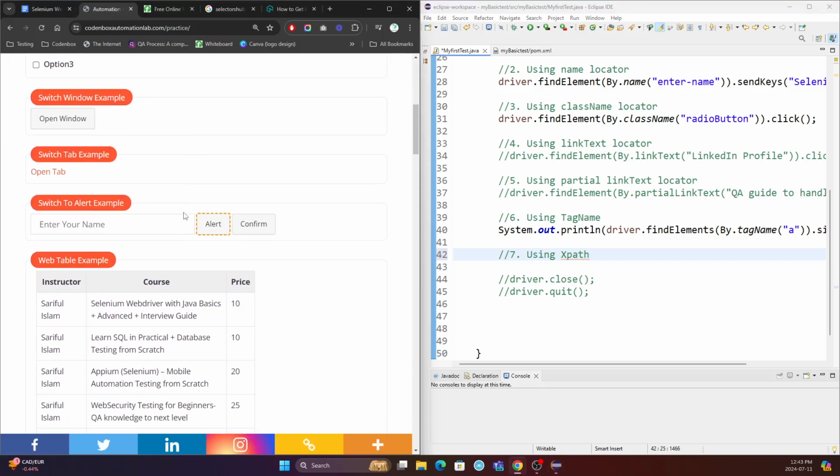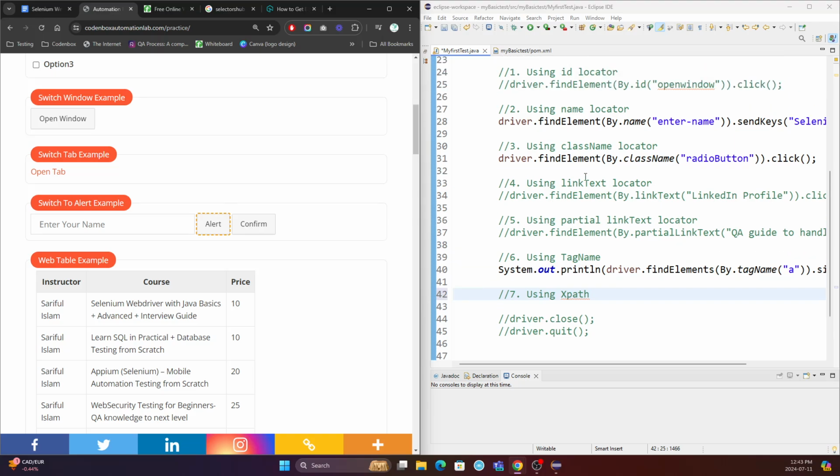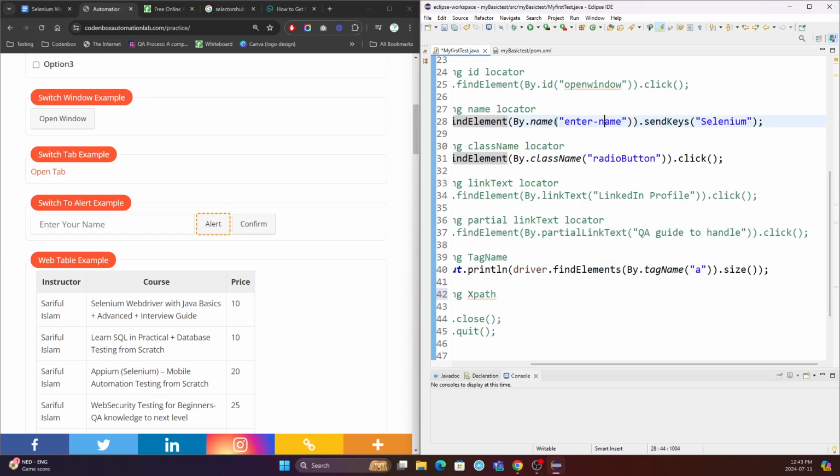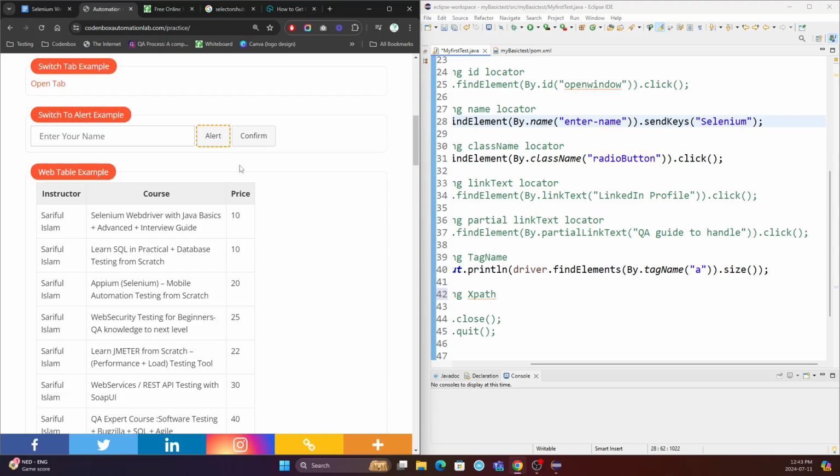In our last class, when we used the name locator, we used this text field and entered Selenium. I hope you can recall that. After you enter Selenium here, there are two buttons, alert and confirm. We can click on alert, and it will pop up. So we're going to click on the alert button using an XPath.